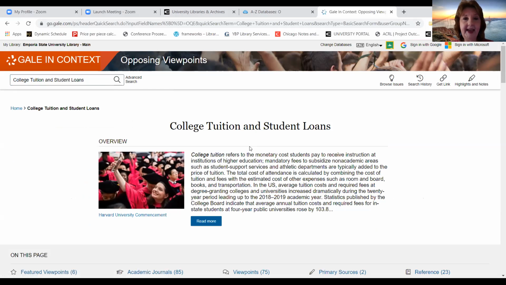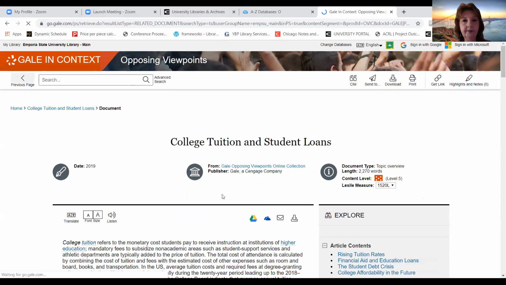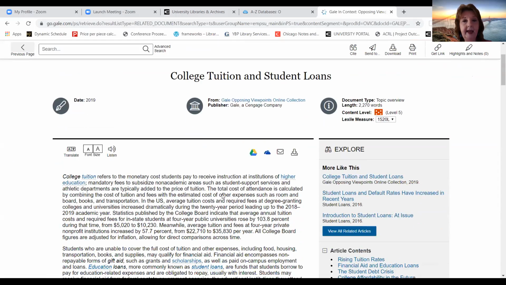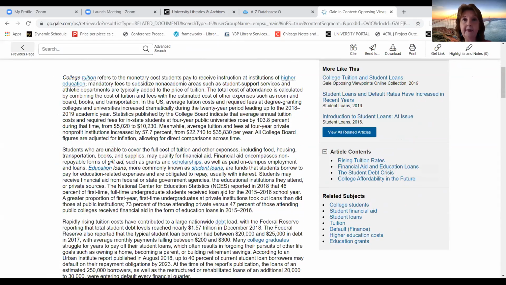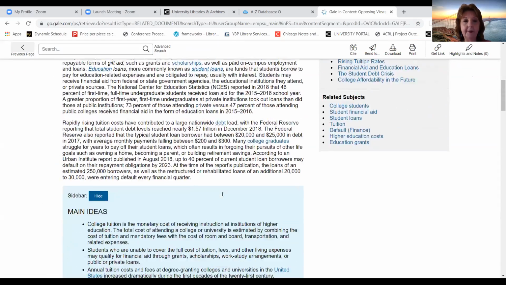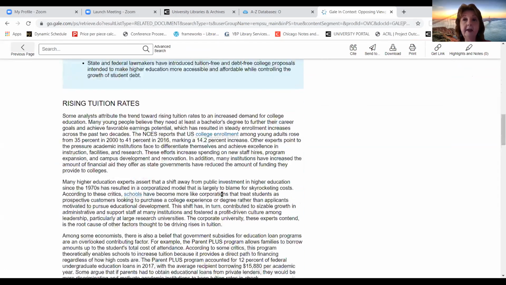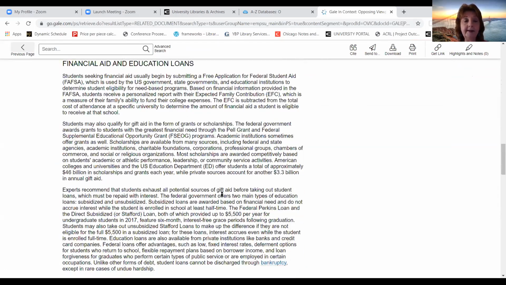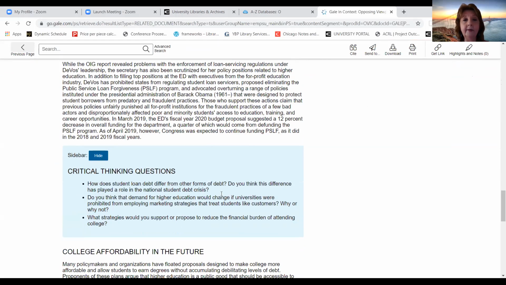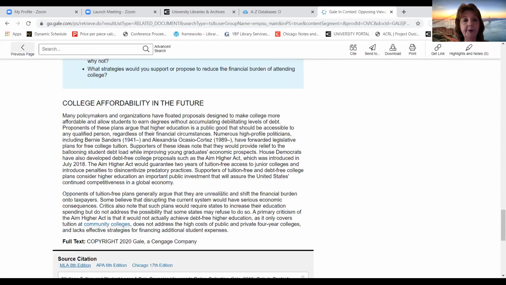And you'll see that we have college tuition and student loans. I have a nice overview of this topic. And I could use this to get some background information and some main ideas. So this can really help you generate some ideas. And I could use part of this as a source for my paper.